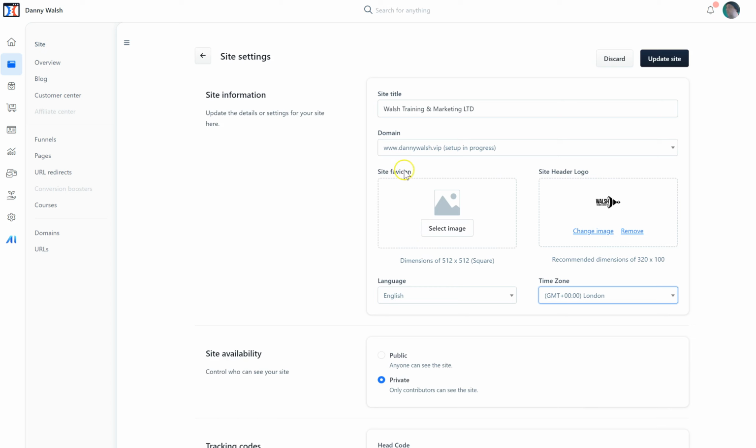The next thing is something called a favicon, right? It's the little icon that appears on the tab at the top of the screen, and this one needs to be a specific size. Right, so this needs to be 512 by 512 pixels, right?